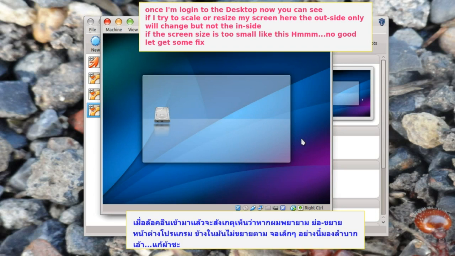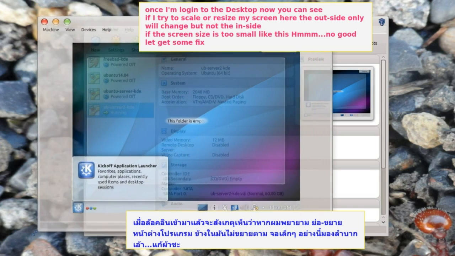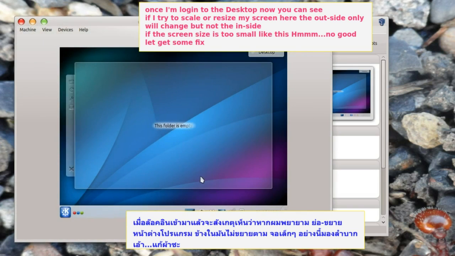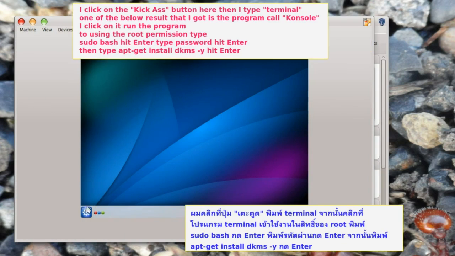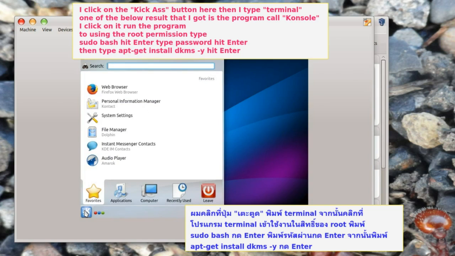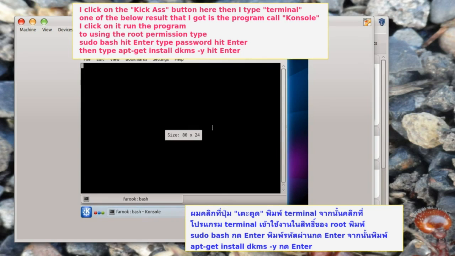When I'm logged into the desktop now, you can see if I try to scale or resize my screen here, only the outside will change but not the inside. The screen size is too small like this, no good. Let's fix it. I click on the kick-off button here, then I type terminal. One of the results I got here is the program called Konsole. I click on it to run the program.